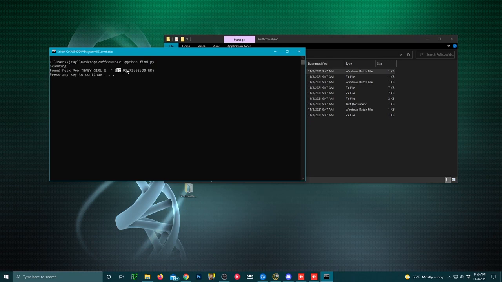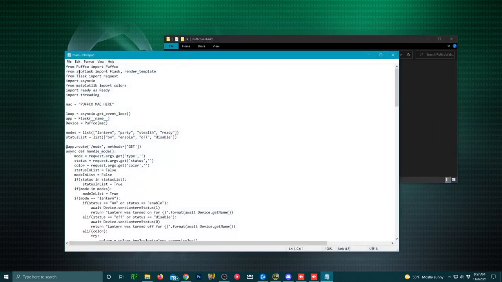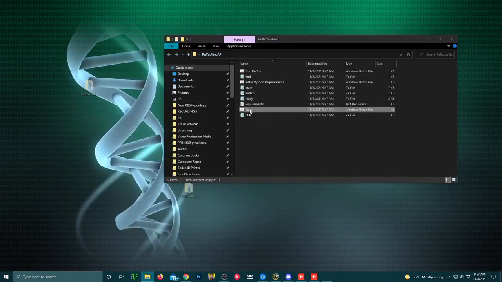From there, you will copy it and going back to the Puffco Web API, edit main file. The 8th line where MAC equals Puffco MAC here, paste the Bluetooth MAC address. From there, save the file, close it out, then double click the start file within the Puffco Web API folder.